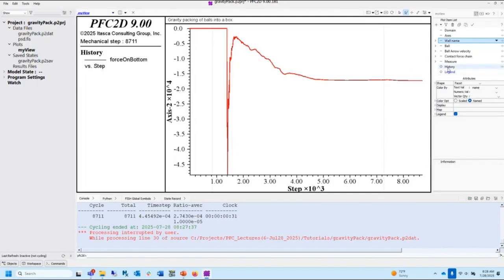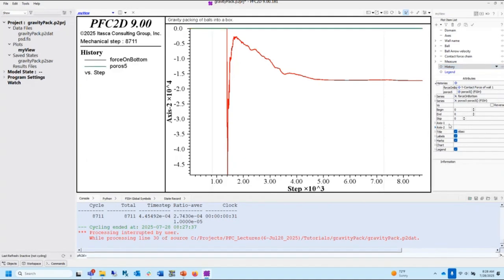So actually in the same history, I'm also going to click porosity 5, which is that fish function. And so now it's also plotting porosity. But the problem here is these have different units on the y-axis, so I can't actually plot them directly on top of each other. So I'm going to have to make a separate plot and do that.